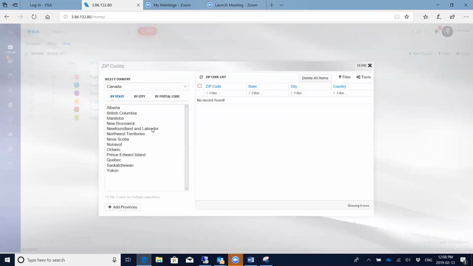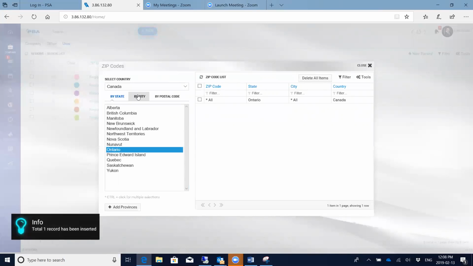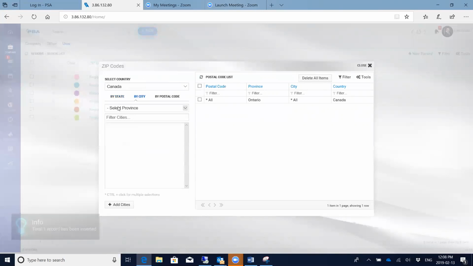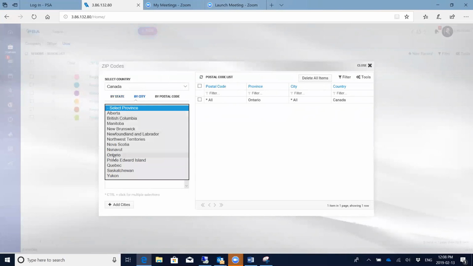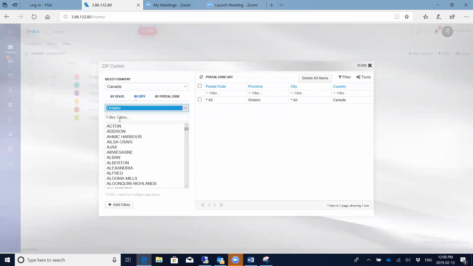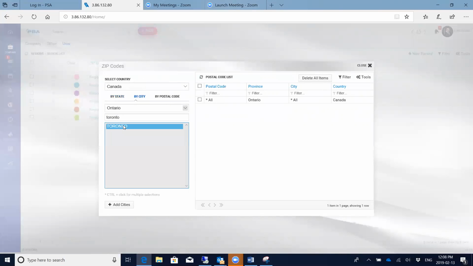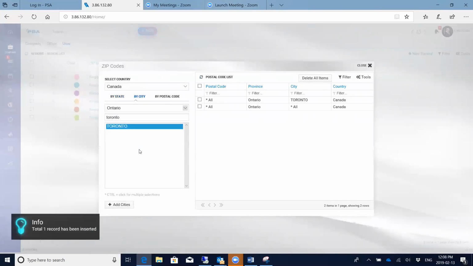I would just come in here. I would choose my province or my state, choose my city. First, select your province or your state, filter from your city selection, and then I would add. So all of the postal codes or the zip codes that are associated with that city and that state or province, they will be applied to your region.